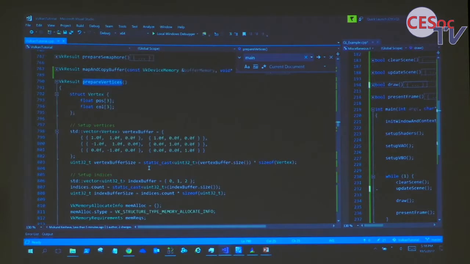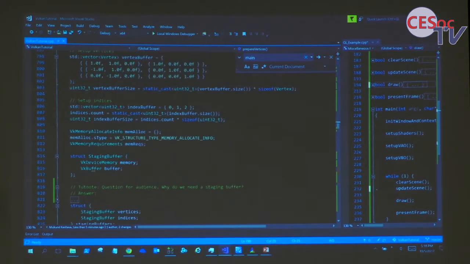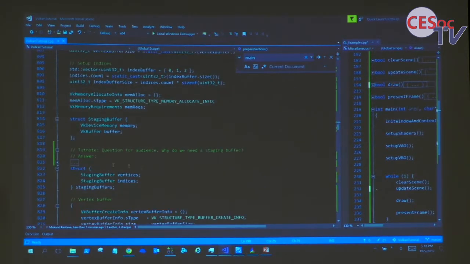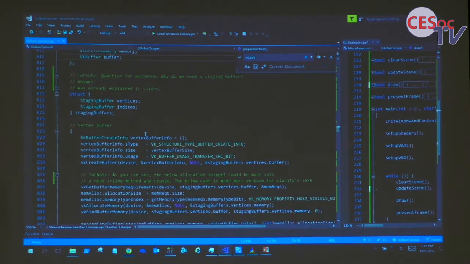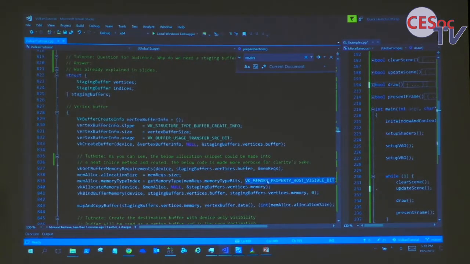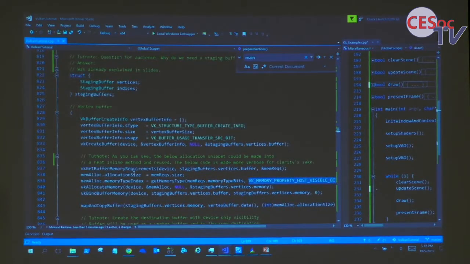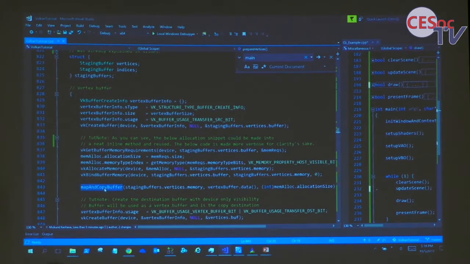Yeah, so here is where you would set up all your VBOs. The staging buffer thing comes here. Anyway, the staging buffer was already explained. You need that as a temporary buffer to copy your contents into your device local memory. The staging buffer would be host visible, and the contents would be copied into your device local memory.